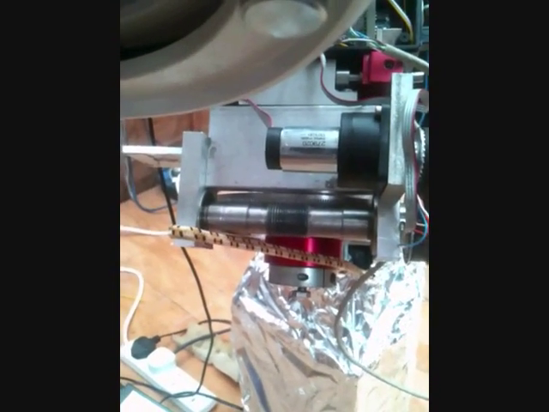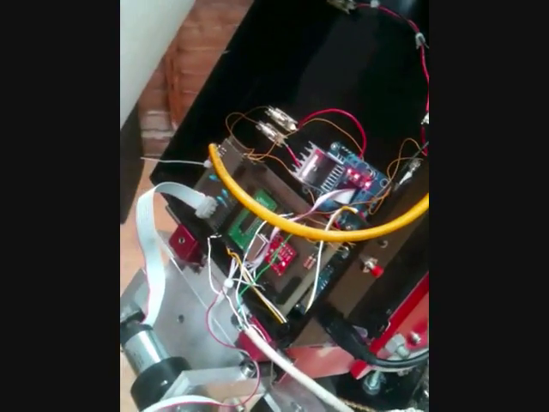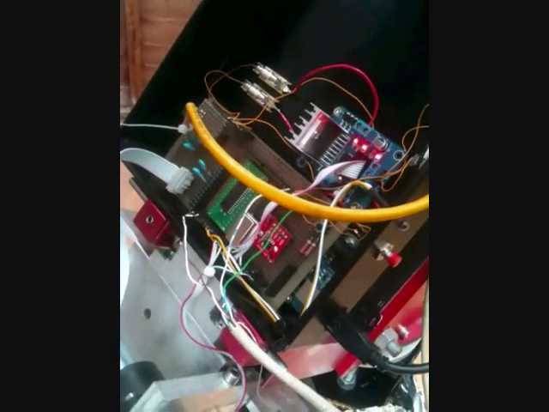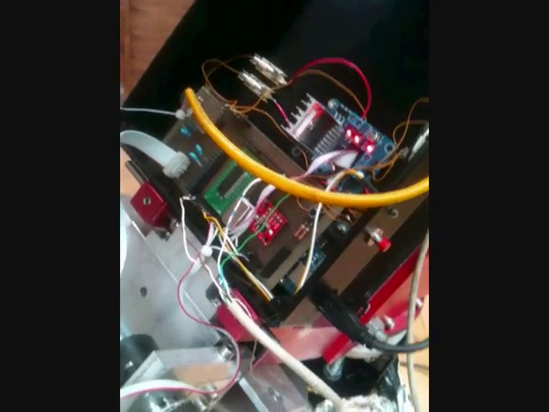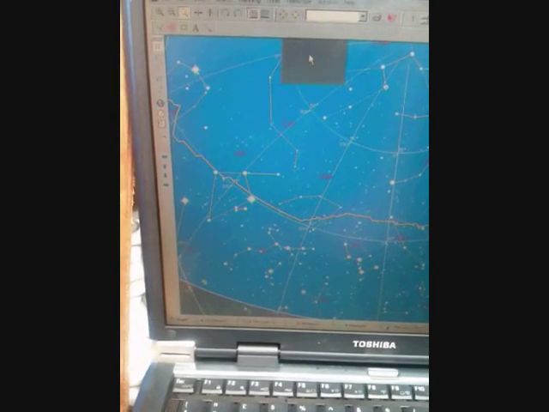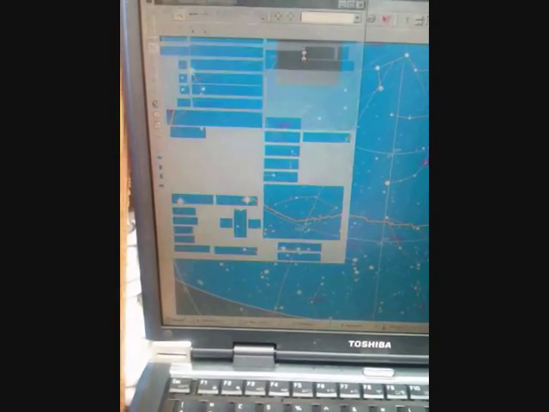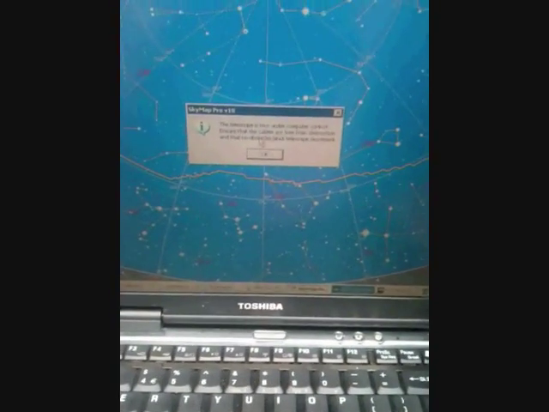Up here is the box containing the Arduino Mega with various other circuits such as the red real-time clock. The Arduino connects via a serial connection to the laptop, which has an ASCOM driver, so familiar software such as Skymap can connect to the telescope mount.